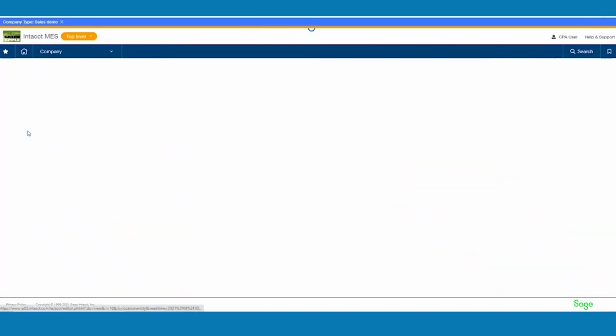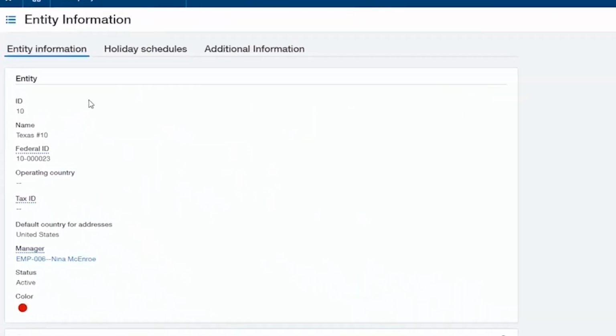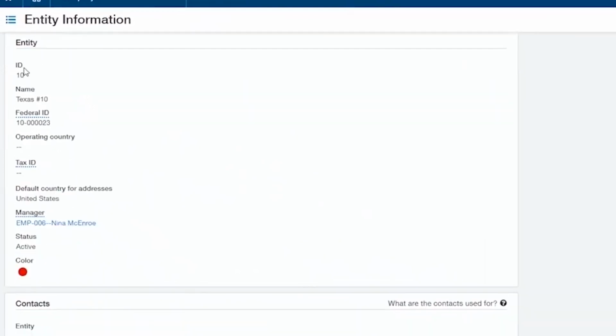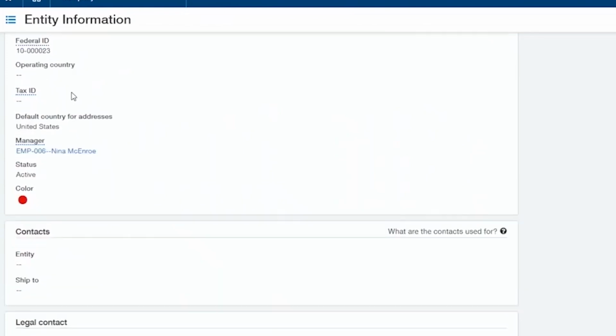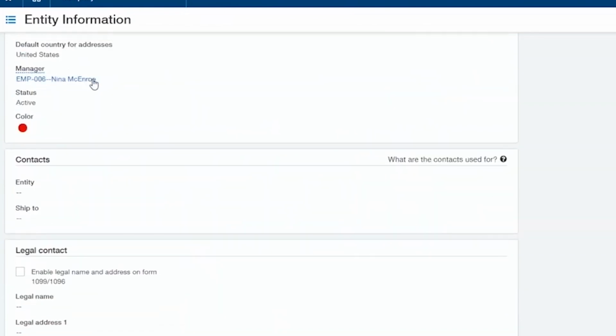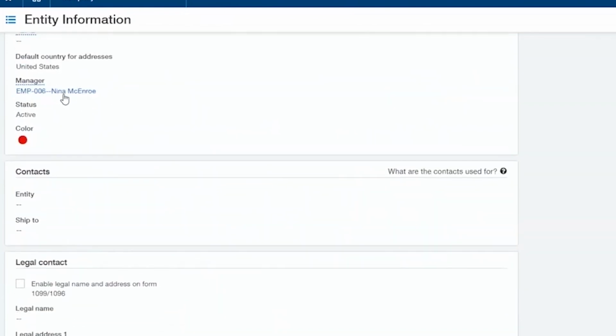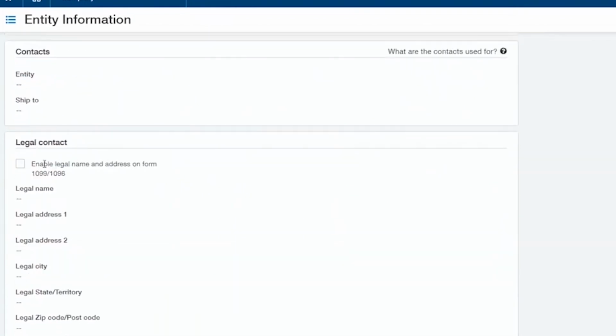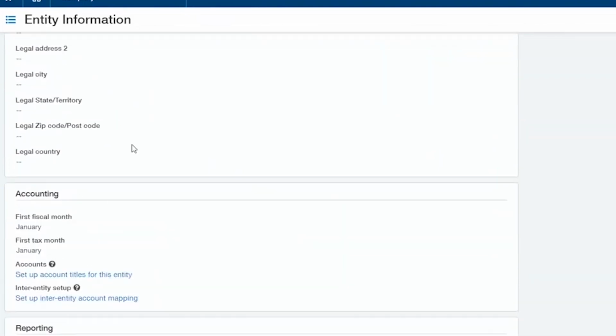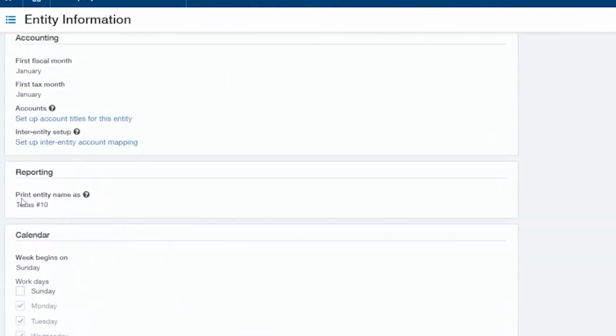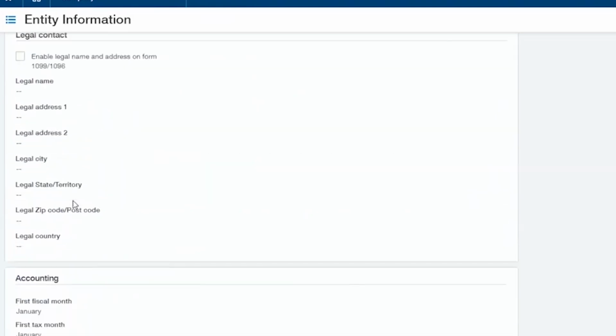If we enter into any of these screens, we can see information regarding entities such as the ID, the name of the entity, its federal ID, the manager of this entity, which would be an employee within the organization, also entered within Sage Intacct. We can choose whether or not we need to see the legal name and address on Forms 1099 and 96. We can choose the accounting schedule for this entity, and we can also decide how the name of the entity prints on reports.